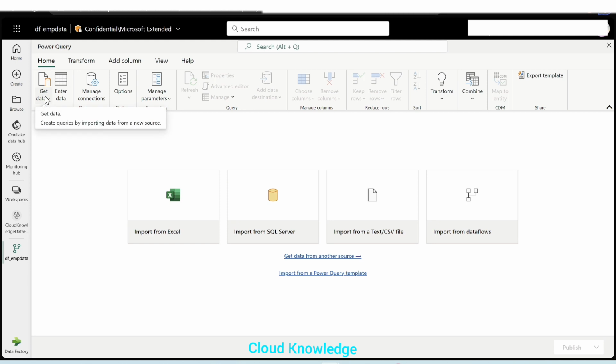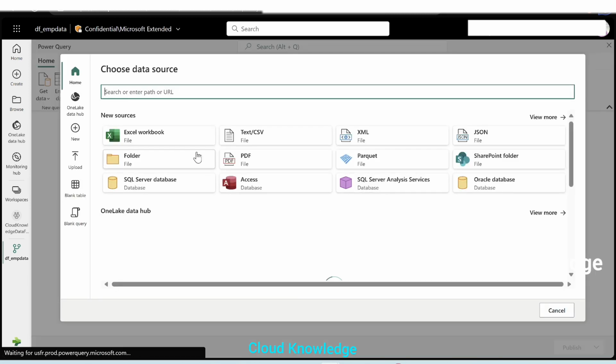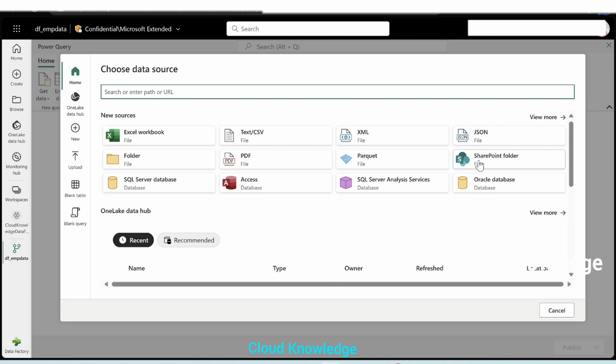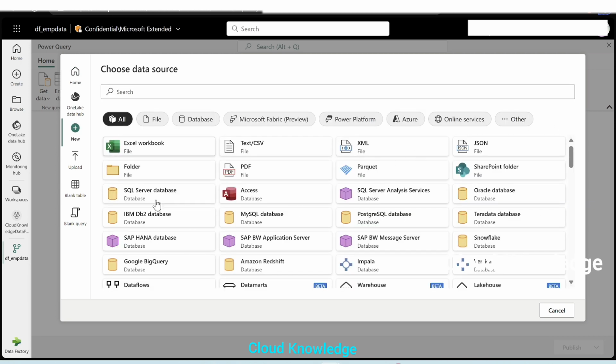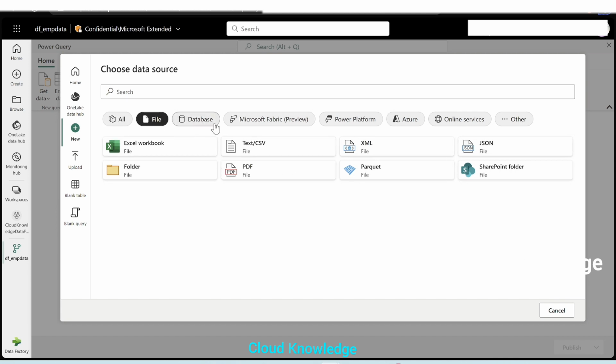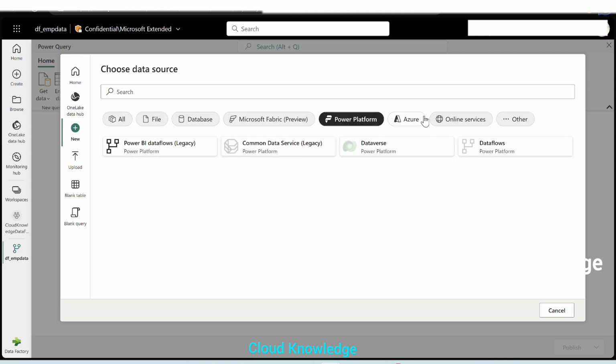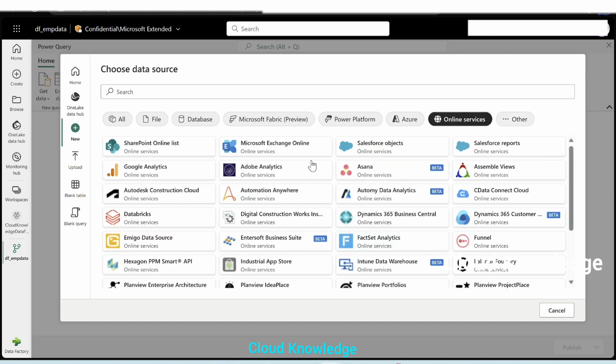Now in this page, the first option is to get data. Create queries by importing data from a new source. So we'll click on get data. We'll click on more so that we could see all the options which are present here. So you could see the different sources which are there to get the data. We'll click on view more. So all the sources will be displayed in this page. File related sources, database, Fabric related, Power Platform, Azure, online services and others.